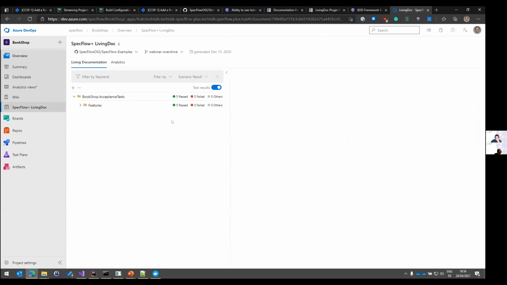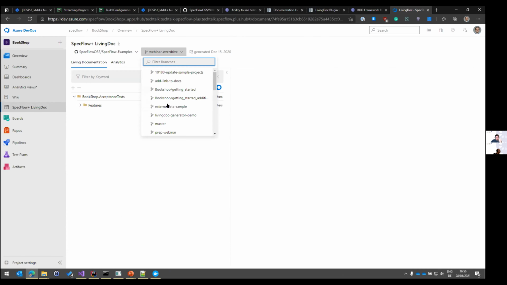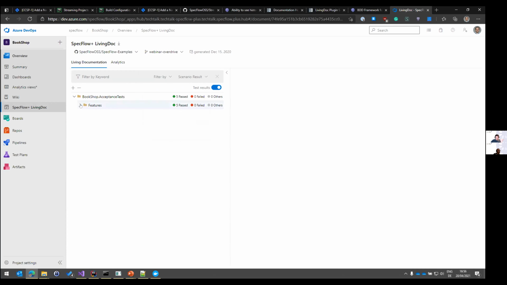They just have to navigate there and click on it, and because you have this already set up in your pipeline, it will always have the latest version there. And you can also select the branch and navigate through different ones.